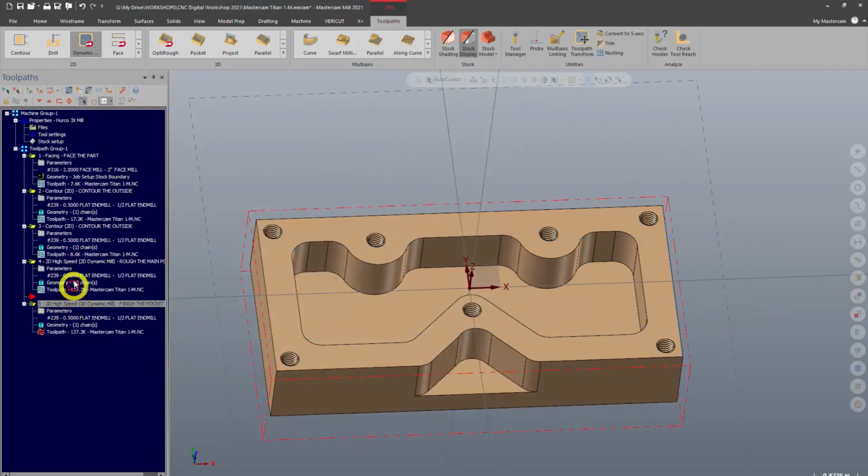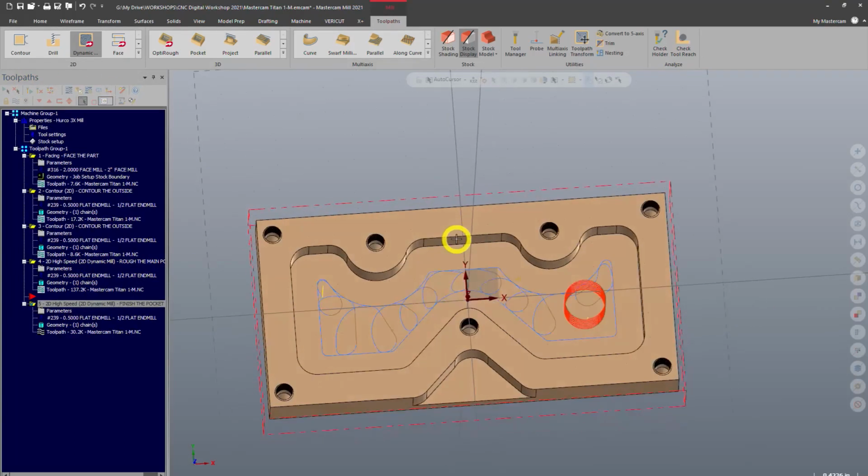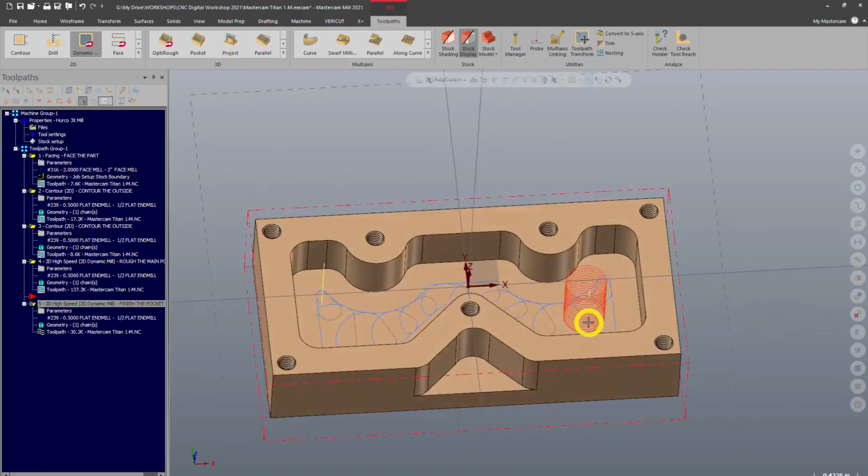So let's go ahead, regenerate our floor finish here. And now you can see a much wider step over. That's going to leave a nice clean surface finish on the bottom of the part.